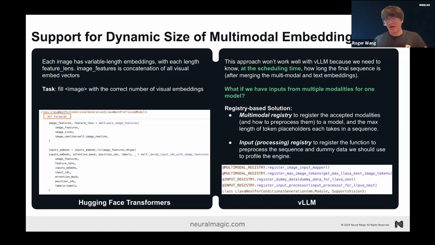The second registry is called the input registry, or input processing registry. If you recall, I talked about how we have to extend, let's say, a prompt of 10 tokens to a prompt of 600 tokens, because we need additional placeholder tokens for the multimodal embeddings. This registry is to incorporate that logic. Sometimes the model will have additional patches or additional token logic in the final sequence, so we want a standardized way to register this logic.